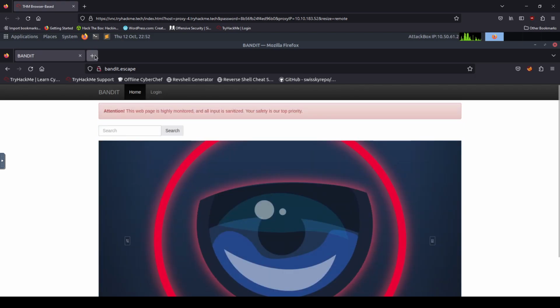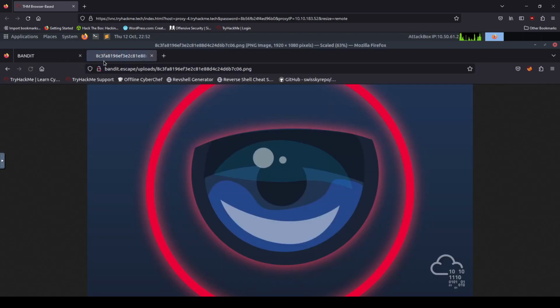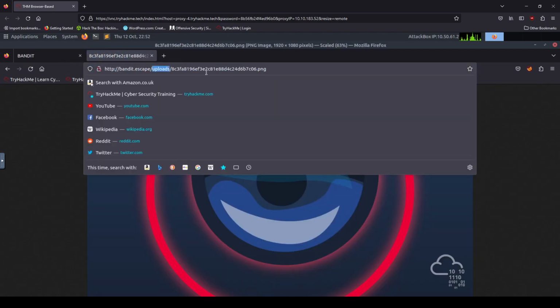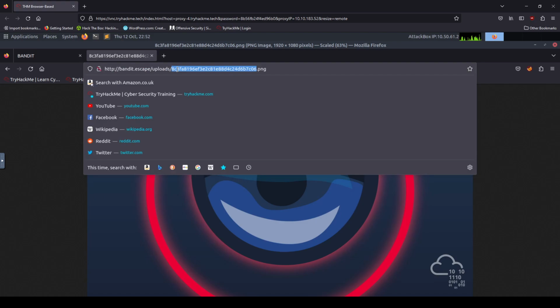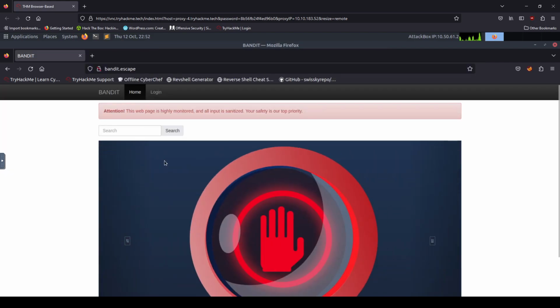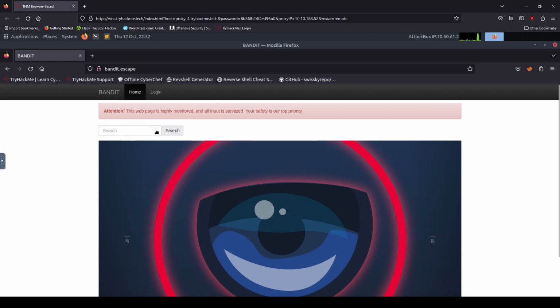We can copy the image link, and we see there's a store, uploads, and it looks like some kind of hash, might be the hash of the file. So that's good to know in case we have an upload functionality, we know where it ends up and we can figure out how it gets this name. If it's random, that's kind of tough, but if it's not random, then we at least have a way to get to our files. First thing to notice is here, this web page is highly monitored and all input is sanitized. Your safety is our top priority.